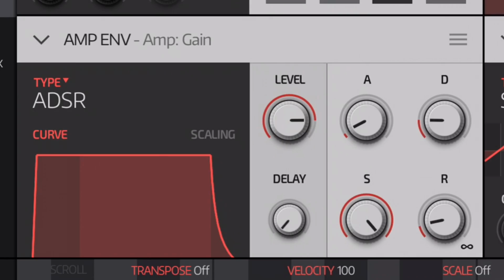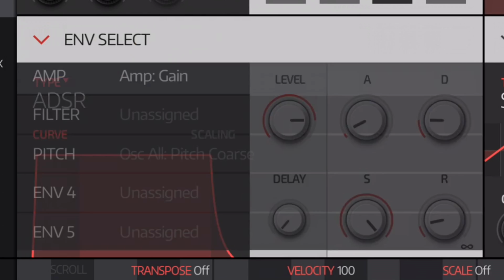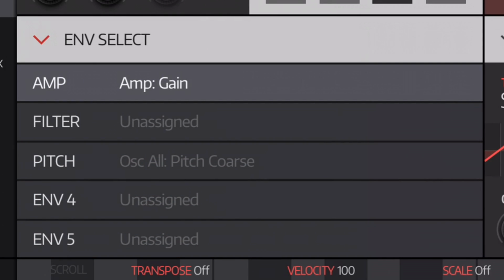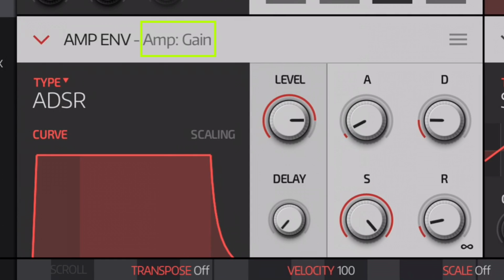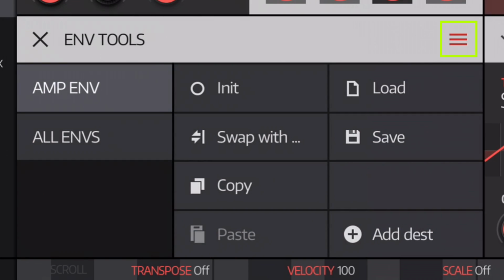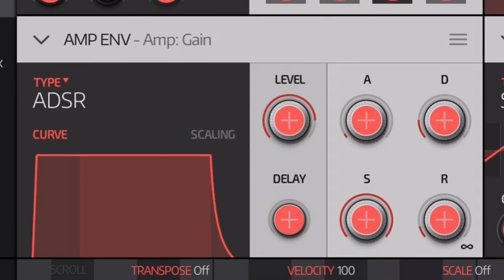Yes, jumping to the envelope page, we have 5 different envelopes to choose from. And you can enter this list by either tapping the downwards pointing arrow or the name in caps. Pressing either of these will open up the list. But if you press the grayed out names, the actual destinations routed to the envelope, then you open up the modulation slot for the envelopes. You can also get here by pressing the menu and then pressing Edit Destination.